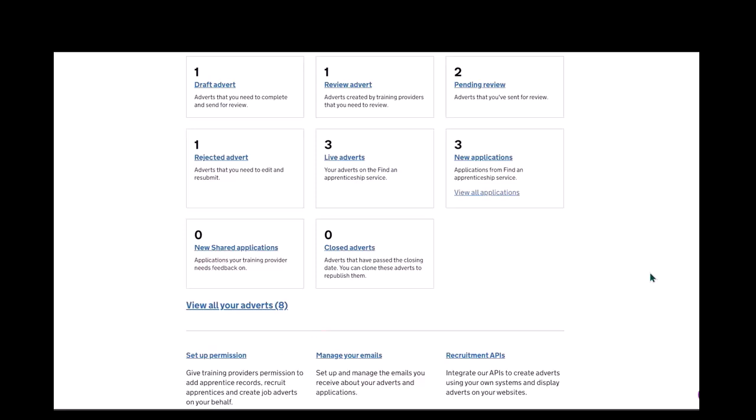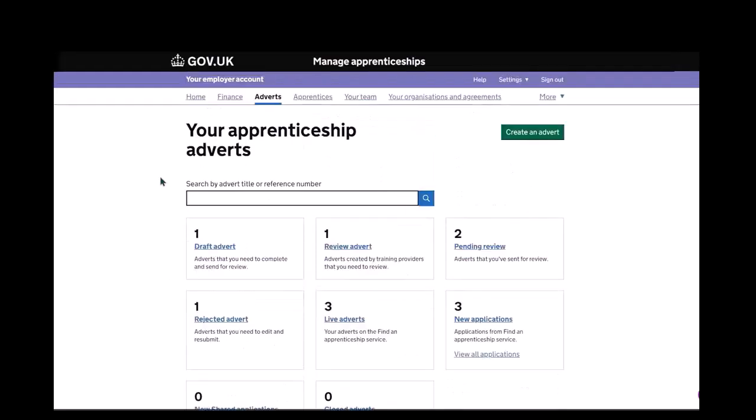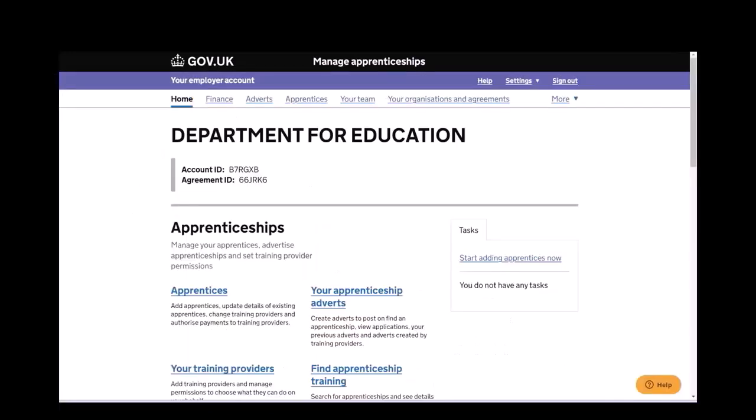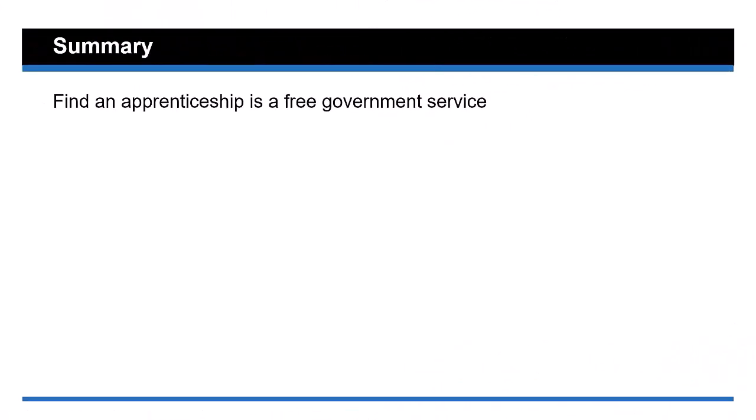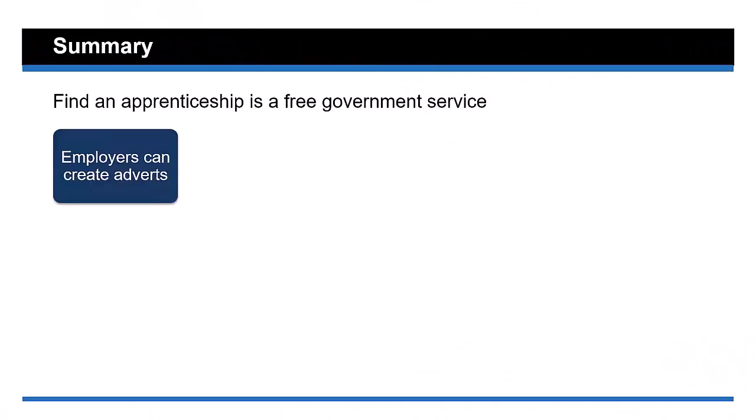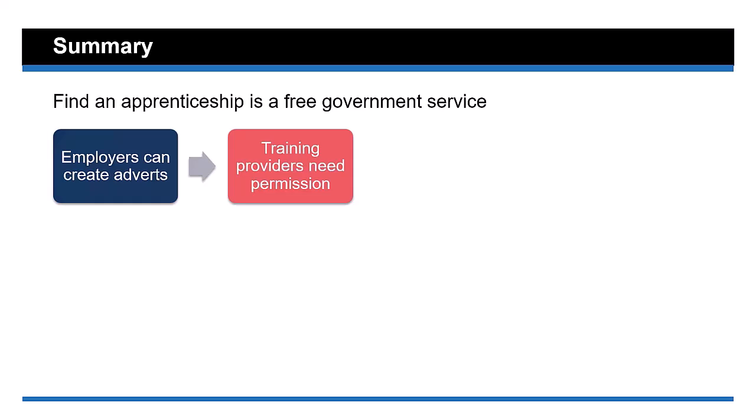So we've been through the process of how to recruit an apprentice by creating an advert using the Apprenticeship Service and have the advert posted on Find an Apprenticeship. To summarise, Find an Apprenticeship is a free government service. Employers or training providers can create adverts. Training providers can only create an advert on the Apprenticeship Service if the employer has given them permission to do so from within their Apprenticeship Service account.